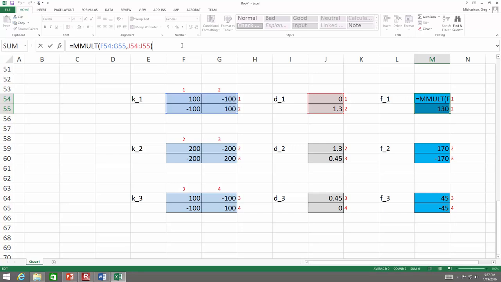Now, what about this one up here? Okay, F1. 130 going like that, 130 going like that. That's tension, right? So does that make sense, the fact that those numbers are equal and opposite? So far, so good?